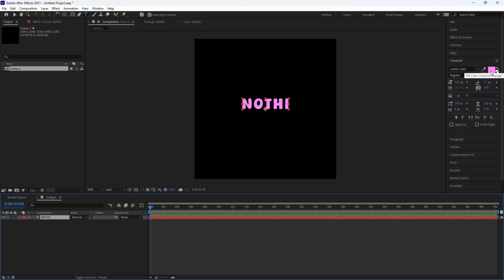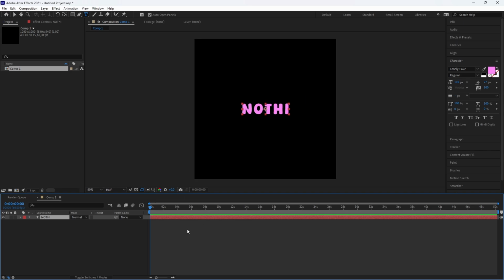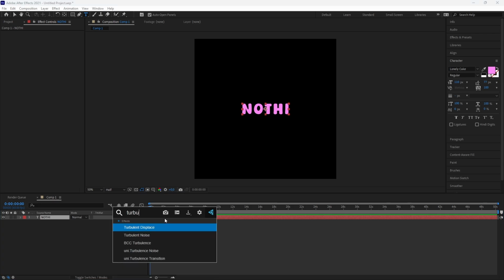Change the color to a pink and the size of the text to 110, for example, with a spacing between the letters of 100. Once that is done, we'll just place the anchor point in the center of our text. For that, we'll do a Control-Alt-Home, so Home, and then a Control-Home. This will allow us to center the text right in the middle of our composition and to center our anchor point.